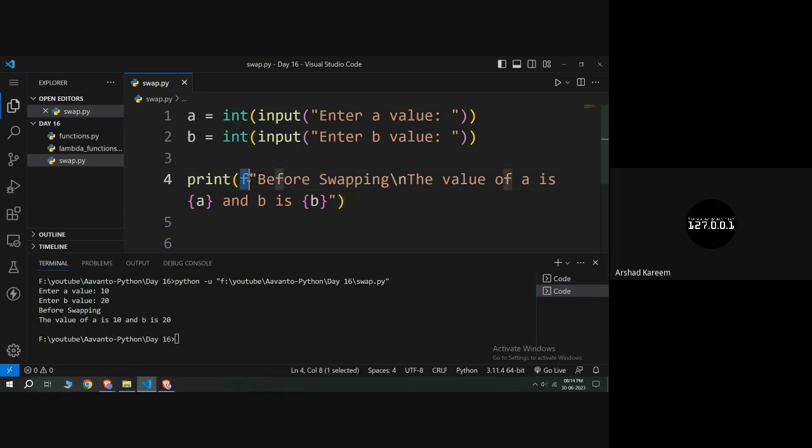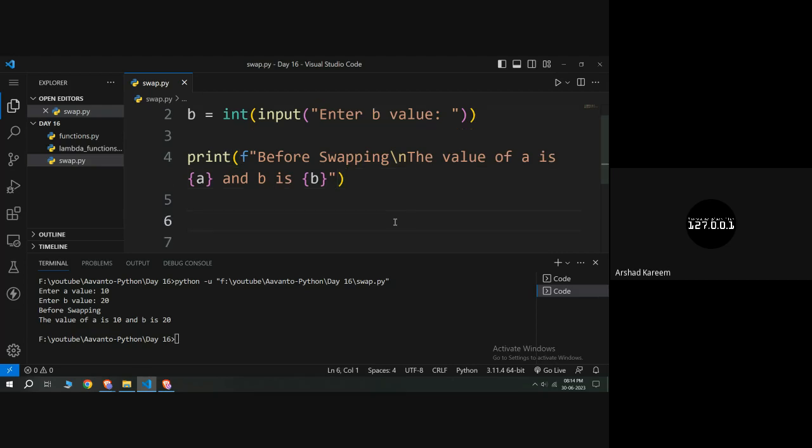And also I am using f-strings here. Whatever content is present inside curly braces will be considered as variables. So a and b are my variable names, right? So I got the values which are stored in a and b on my output screen: a is 10 and b is 20.